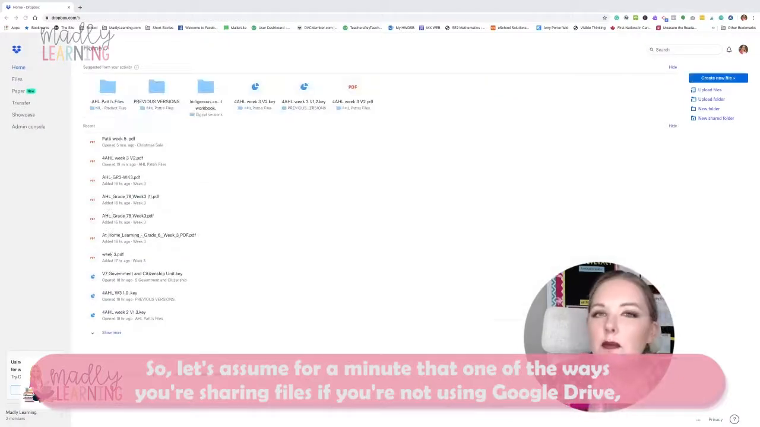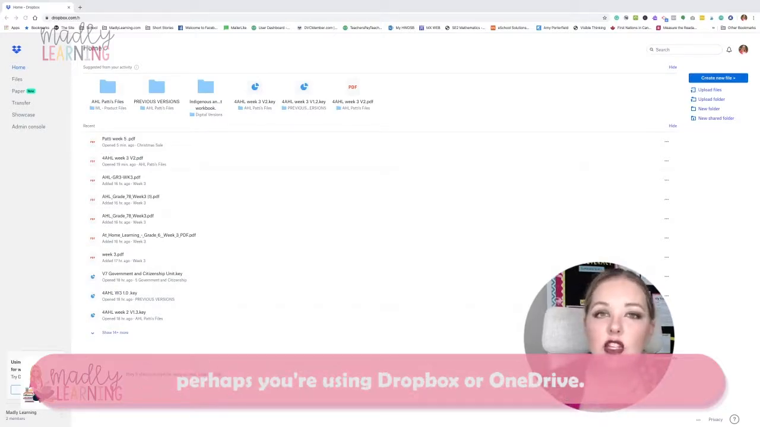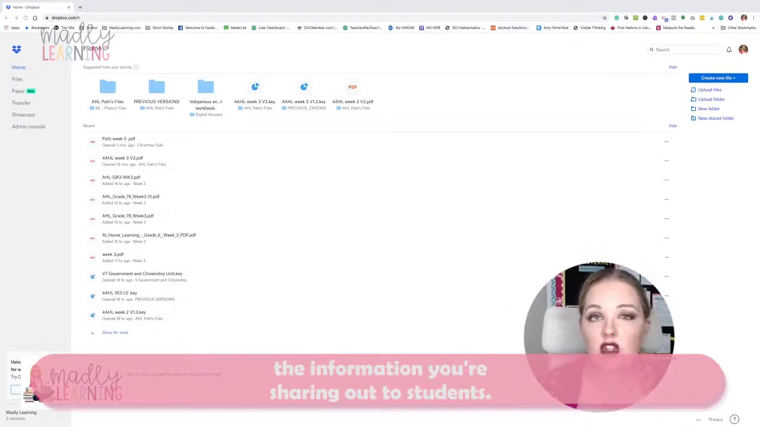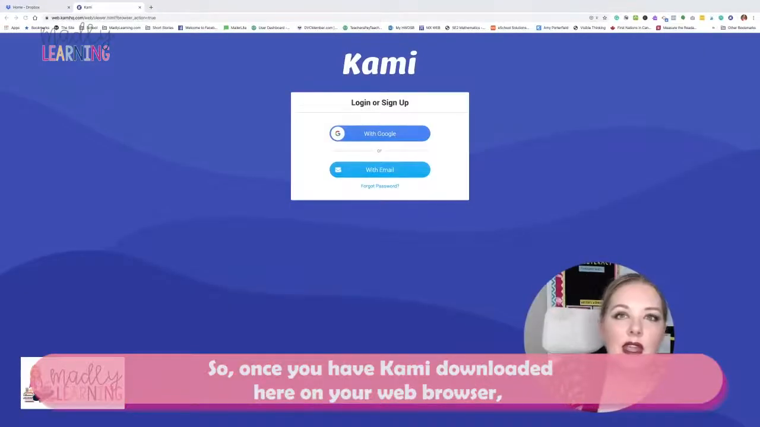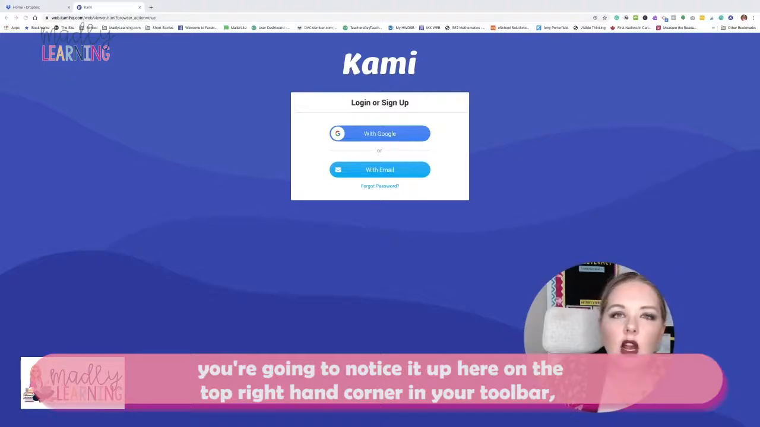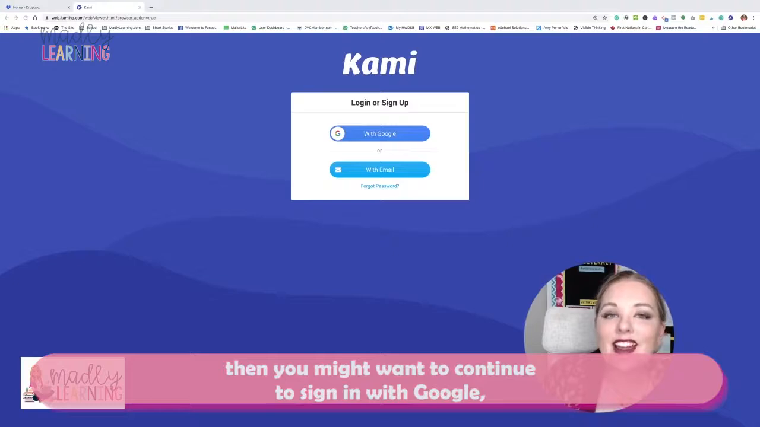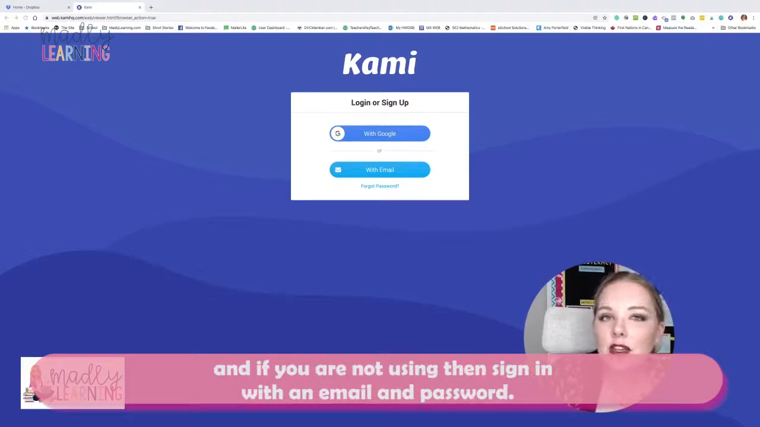So let's assume for a minute that one of the ways you're sharing files, if you're not using Google Drive, is perhaps Dropbox or OneDrive. If you're using one of those file sharing services to host the information you're sharing out to students, once you have Kami downloaded on your web browser, you're going to notice it up here in the top right-hand corner in your toolbar. You're going to select that and then begin to make an account with Kami. If you're using Google, you might want to continue to sign in with Google. And if you are not using Google, then sign in with an email and password.